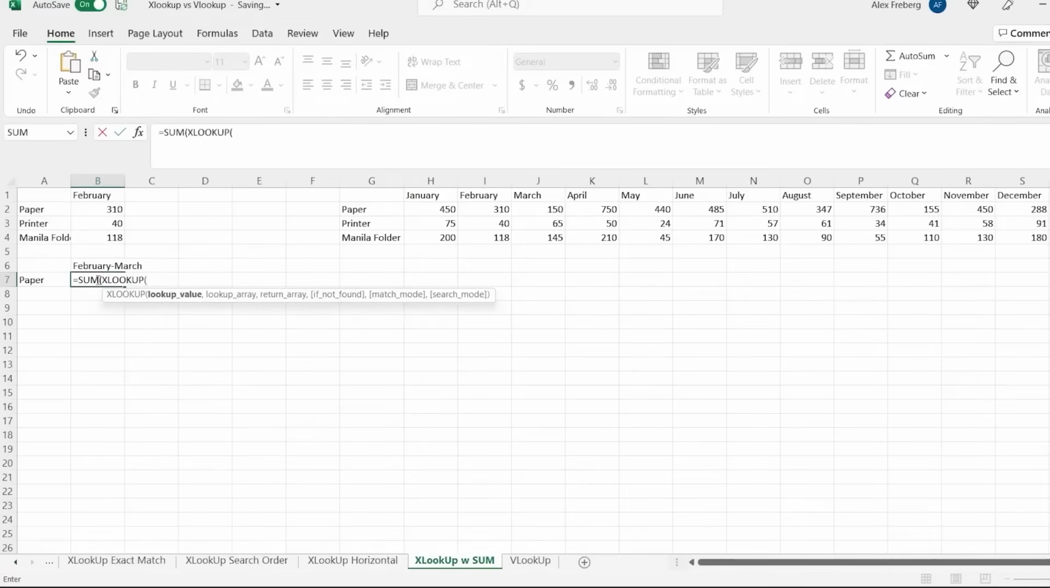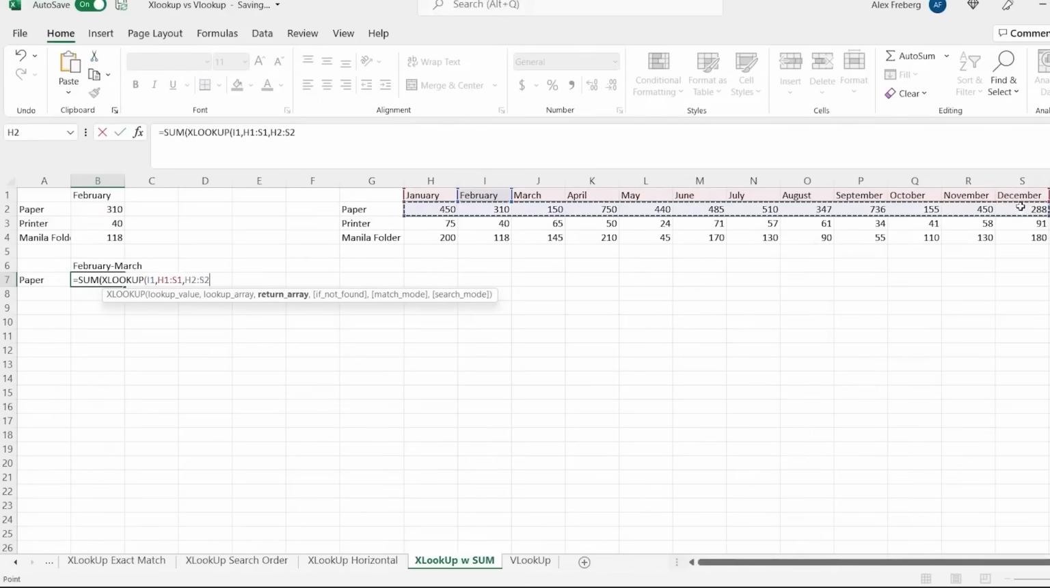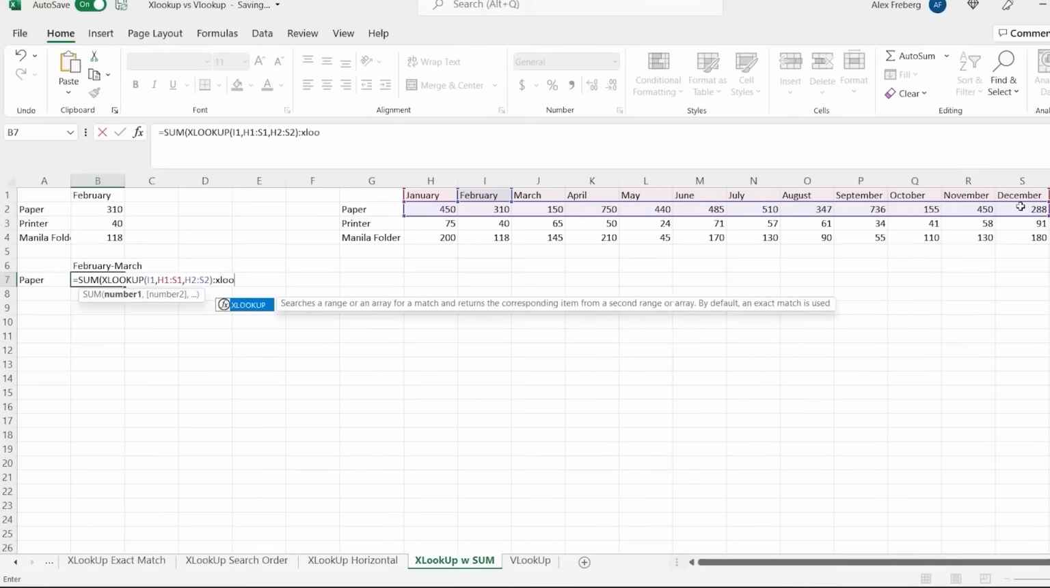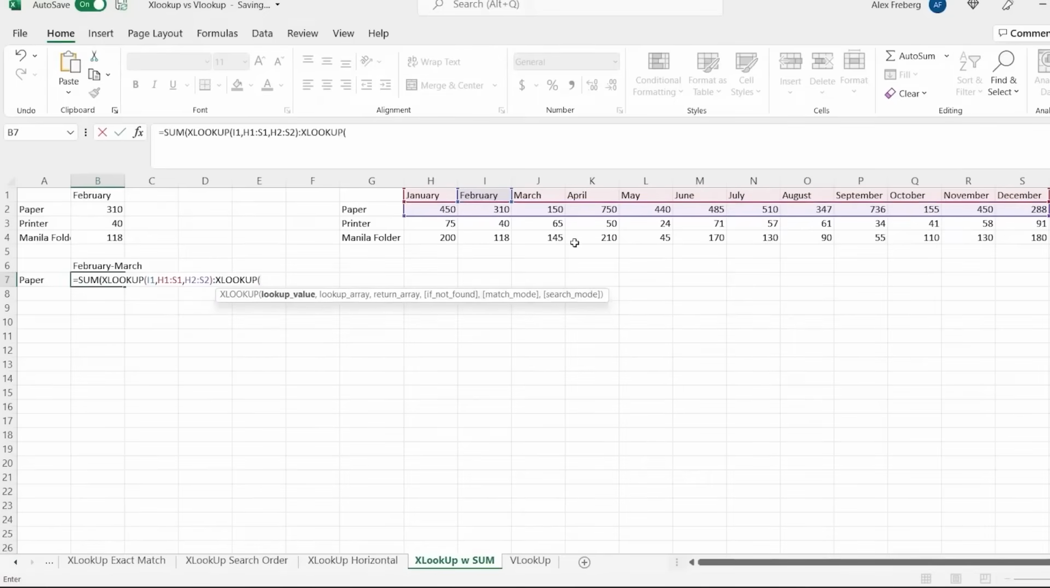So let's do XLOOKUP. And now we're going to search for our very first lookup value. So we're going to go to I1, and then we're going to search this again. And we want whatever value goes into that. So let's close that parenthesis. And now we're going to do a colon and another XLOOKUP. And now let's do March. So now we're going to search for March. We're going to do our search range where we're searching for that March. And we want the paper as well. And let's close that. And then we also need to close that parenthesis.